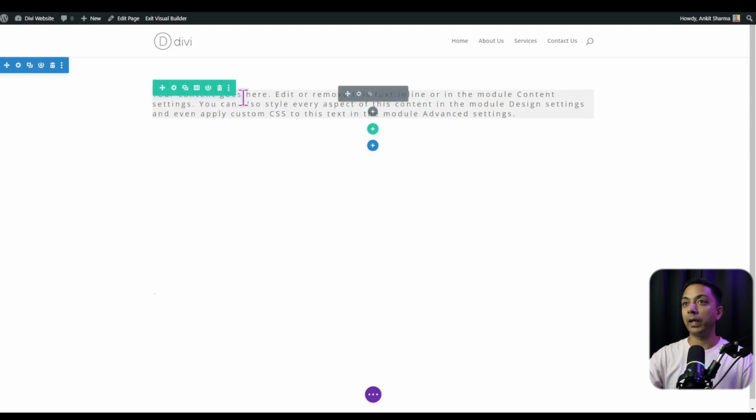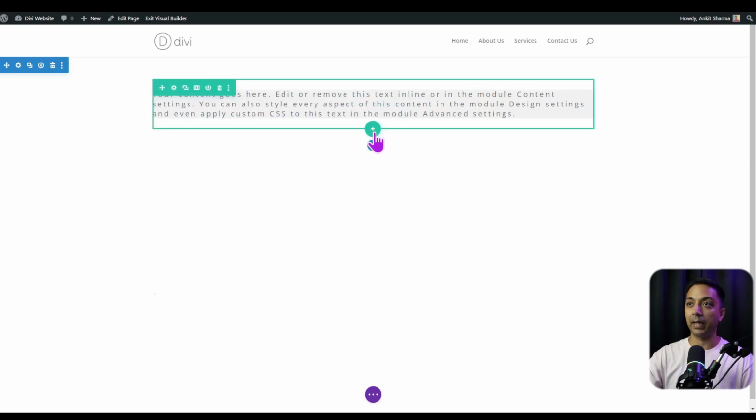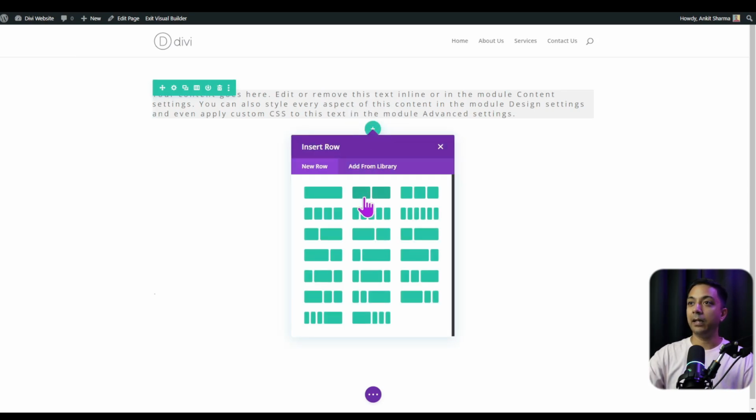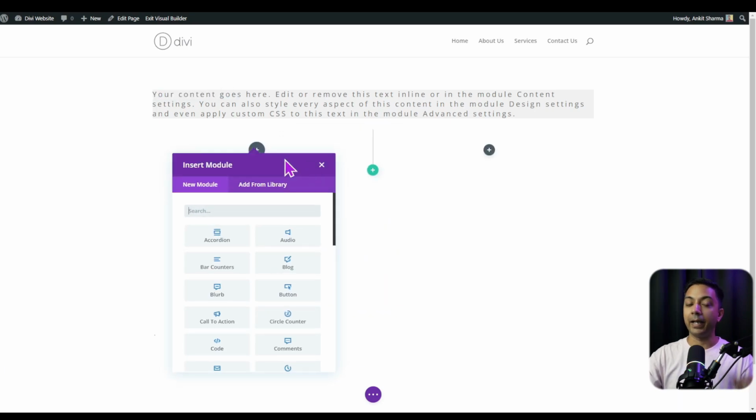So we mouse over here below this row, and we now see a green plus icon here, which means that it is going to add a new row. And here we have the structure of 2-column. So we click on this, and now we get the 2 gray plus icons, which means that we need to add one module on the left and a second module on the right hand side column, which means that we can add modules in the left column as well as on the right column.